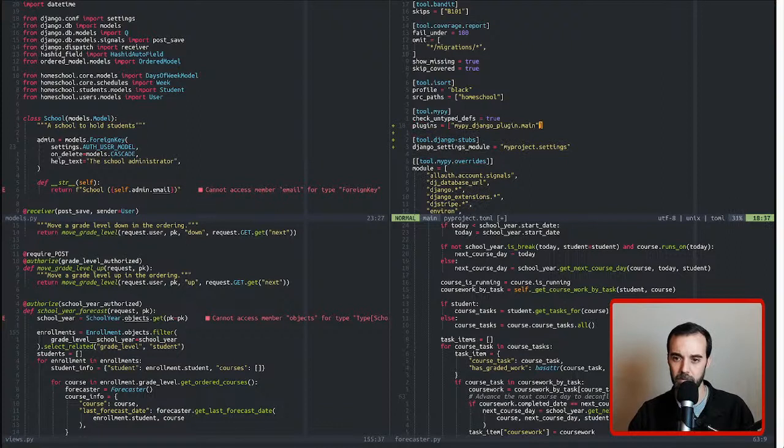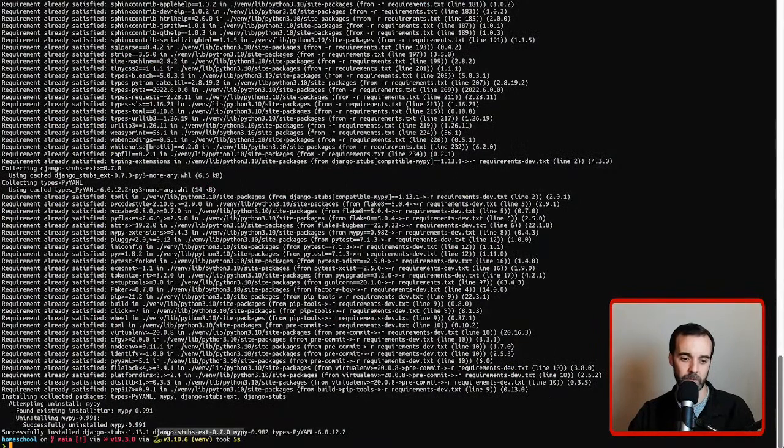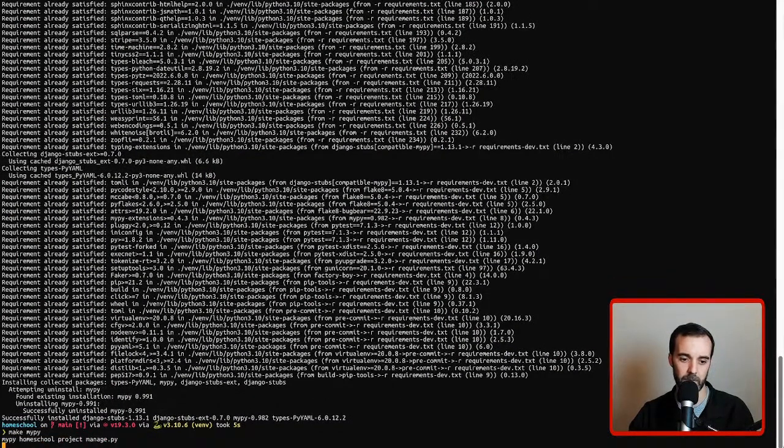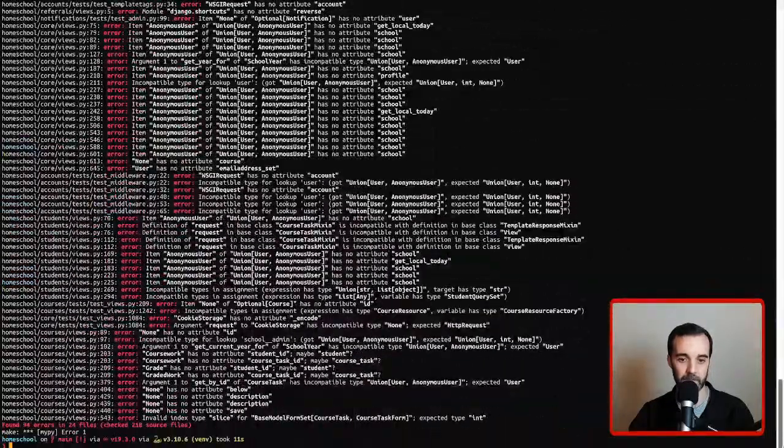So we've got a plugin, the MyPy Django plugin, and django-stubs, and the Django settings module. That should be project settings. That should do. Oh man, I might create a bunch of errors that I'm going to have to fix if I do this. Well, we'll see. Make MyPy. Guess we'll be lucky if all this passes. It does not. Sad.